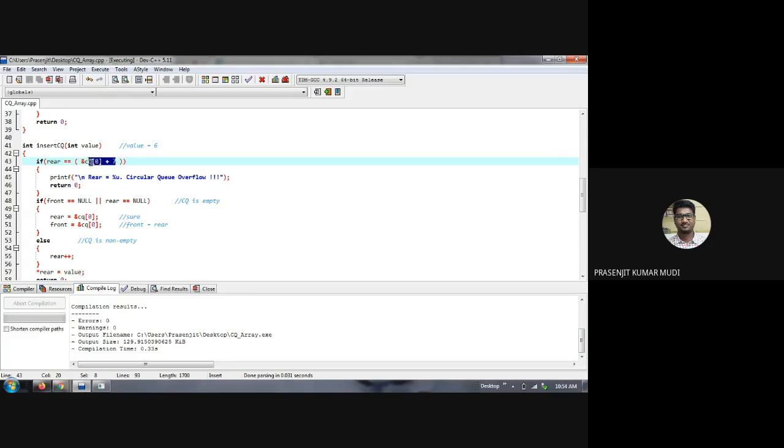Implicitly, it happens that the address is computed as the address of CQ0 plus size of int into 7. That will be done implicitly. We don't have to explicitly write that syntax, that size of int into 7. It is automatically done because it's an address arithmetic. Address arithmetic means pointer arithmetic.